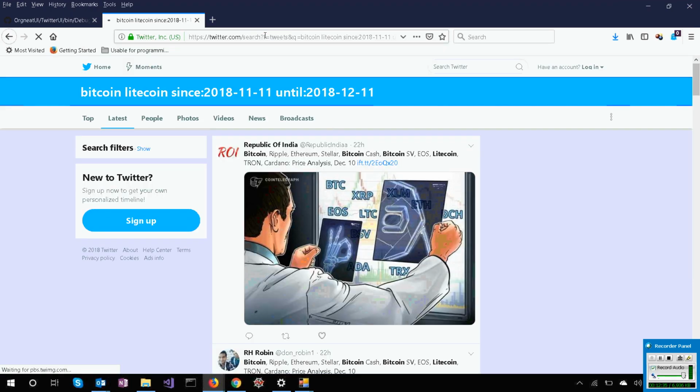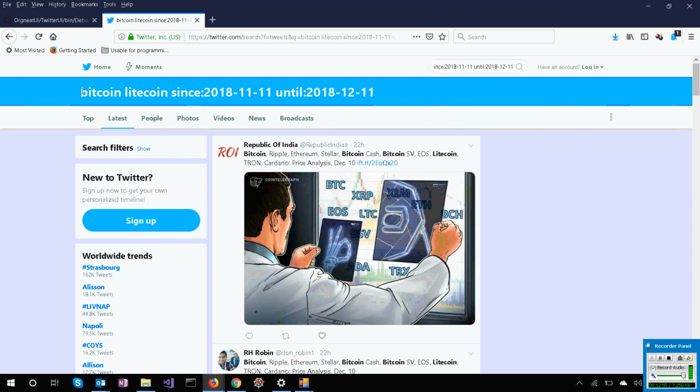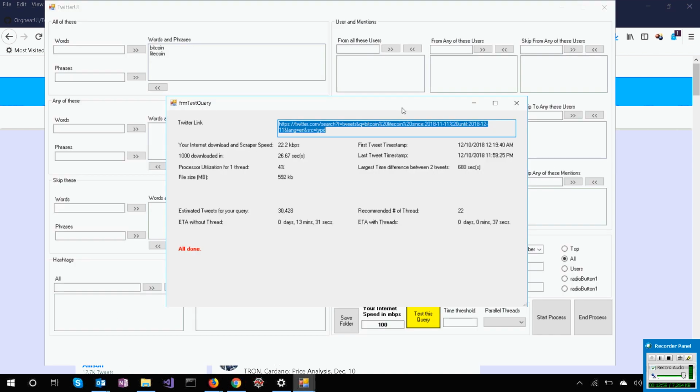Good. So this has all the tweet results. You can see this is the criteria that I'm providing. So it has Bitcoin, Litecoin, since date, until date. That's it. And this is the query. So what are the stats?